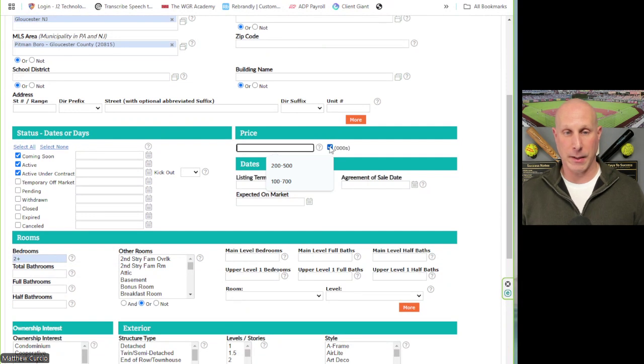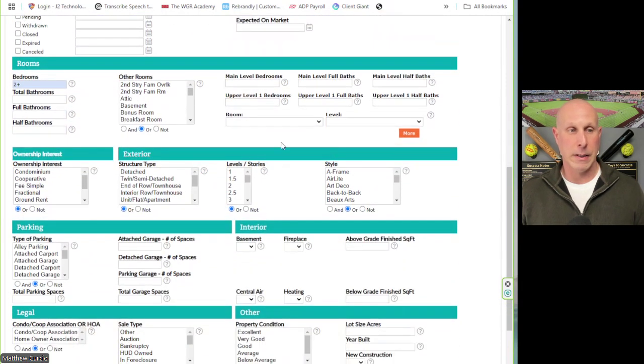Next, a couple other tips. I always have this checked off so I can search certain things. I don't have to use all the zeros. It's a faster way to get in and out. Bedrooms, you can do something like this, 2+ or 2 to 4 bedrooms. That's all they want, right? Whatever you want there.